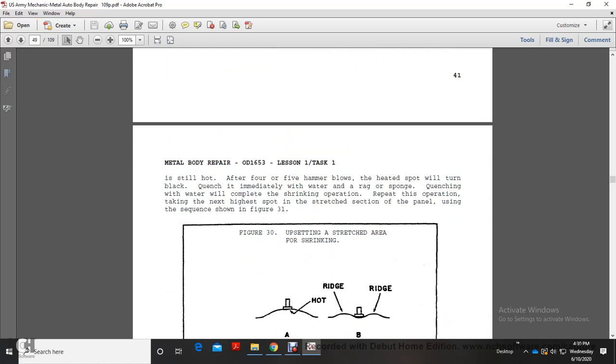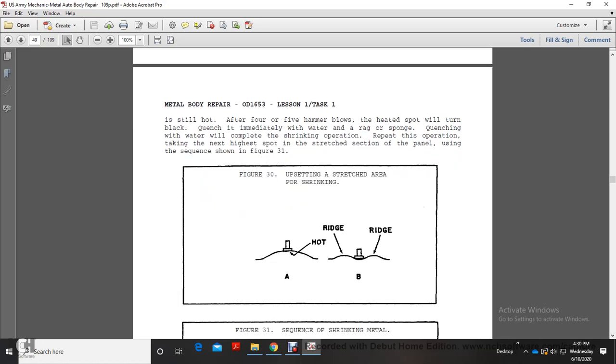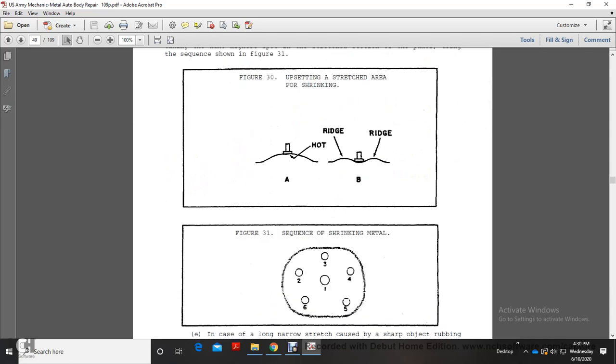Quench immediately with a wet rag or sponge. Quenching with water will complete the shrinking operation. Repeat the operation, taking the next highest spot in the stretched section of the panel, using the sequence shown in figure 30, upsetting stretched area, sequence A, hot ridge, and B, sequencing and shrinking metal 1, 2, 3, 4, 5, 6.